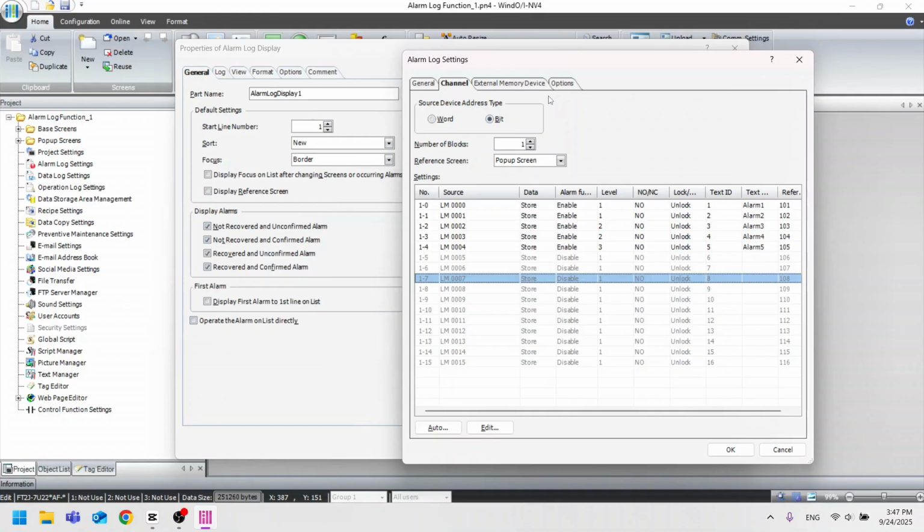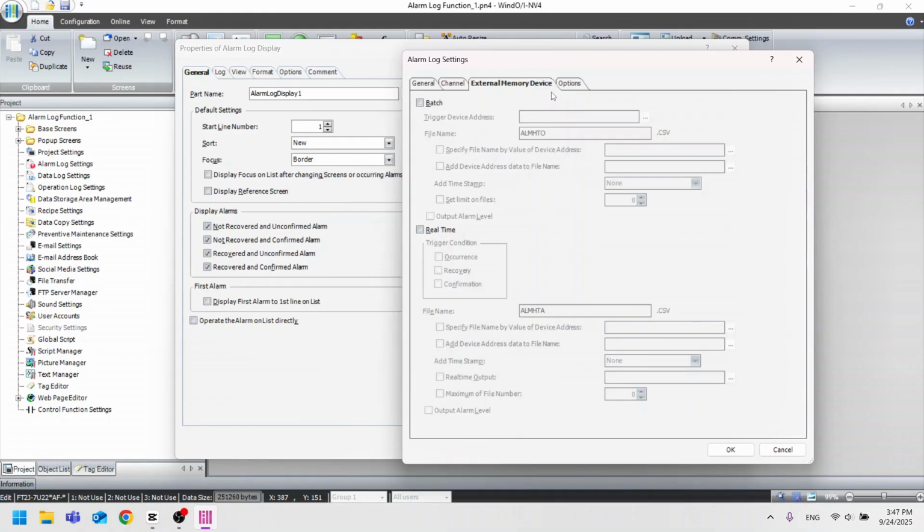Next up is the External Memory Device tab. In this section, I recommend checking the boxes for both real-time and output alarm level. This setting will cause the HMI to automatically save all alarm log data to an external memory device, like an SD card or USB drive, as a CSV file in real time. By also including the alarm level, the data becomes very useful for historical analysis later on.